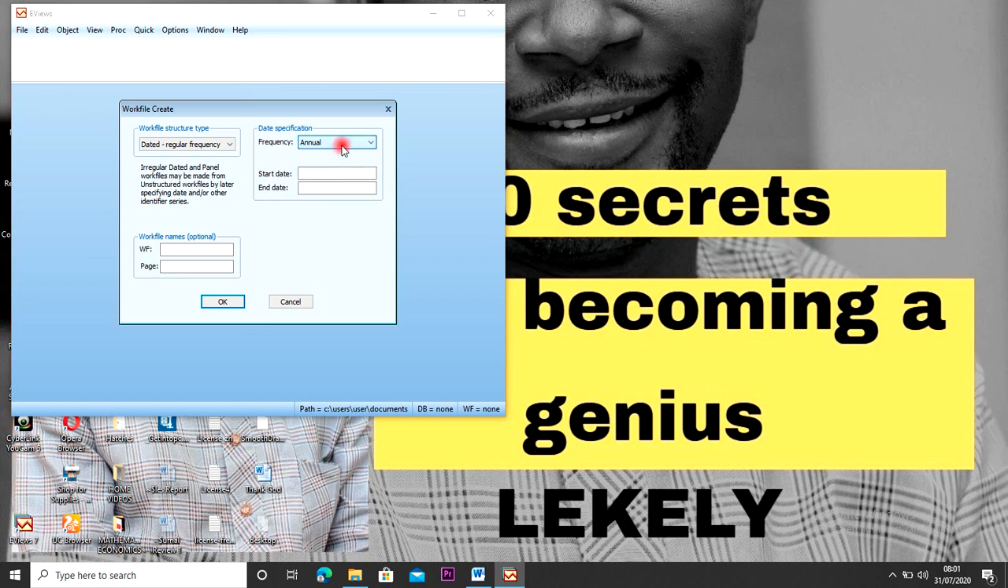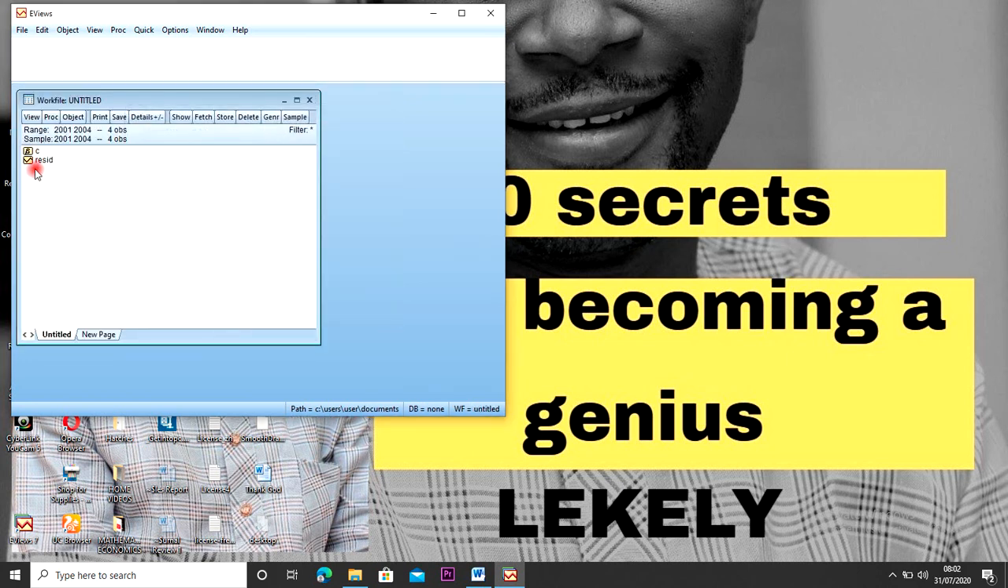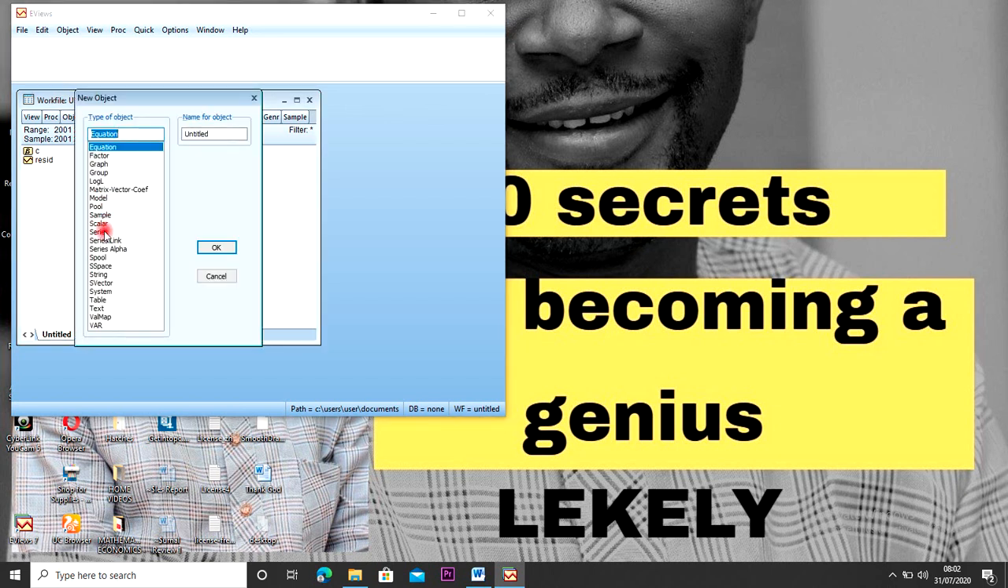But let's look at annual data, and let's say I want to consider data from 2001 to 2004. You can see that I will type it in. Start date is 2001, end date is 2004. Once I click that, I can just click on OK, so it will bring me here. Now put your cursor outside within the white space here, right click and then click New Object, then come to Series. Don't forget that the data we are looking at is time series.